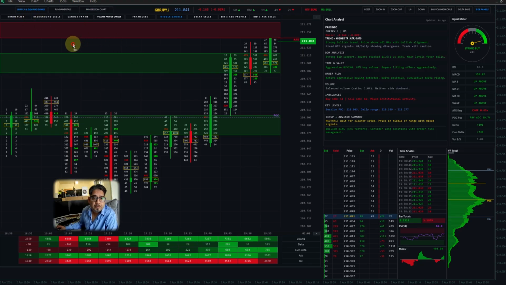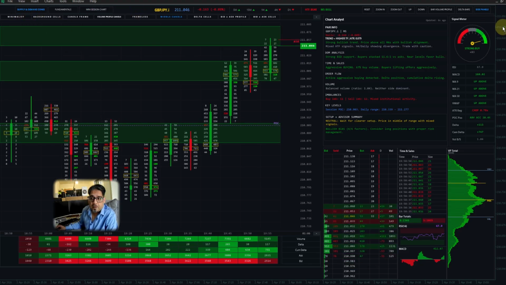So when you first install the footprint chart, it will look like this. Okay, and it's advisable to get a large screen, like 1920 by 1080, so you can see the full layout of this chart. So this footprint chart has a lot of features.